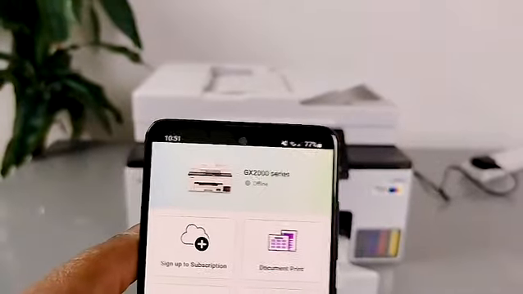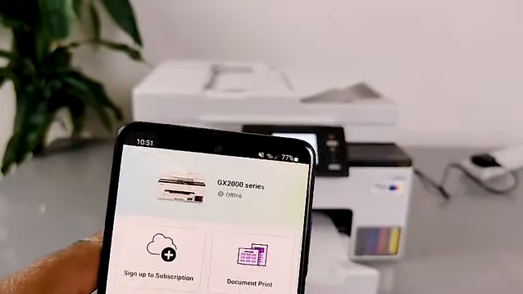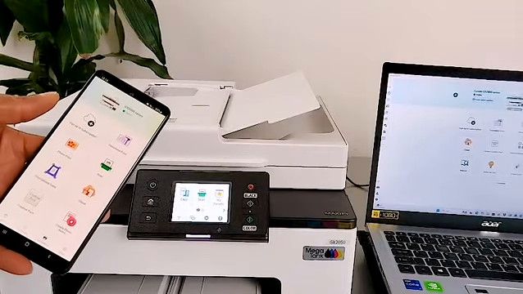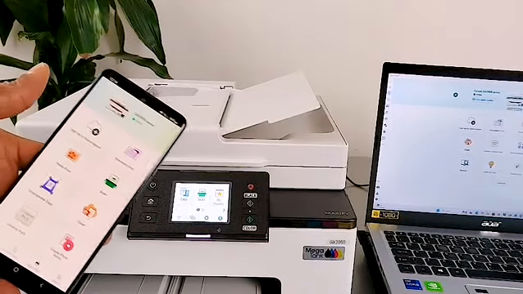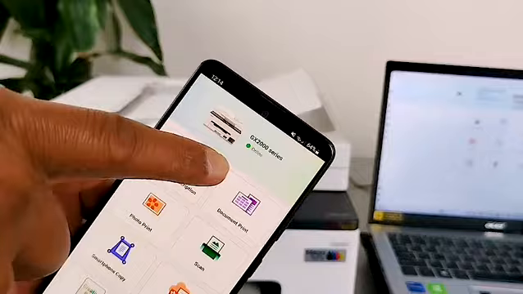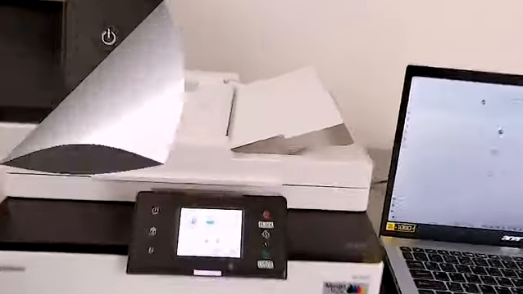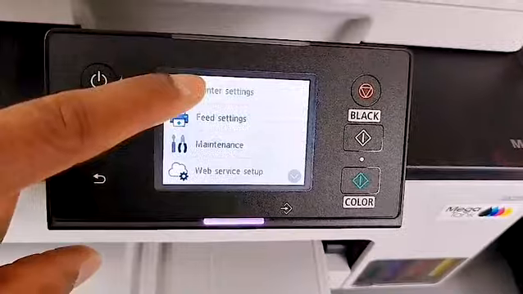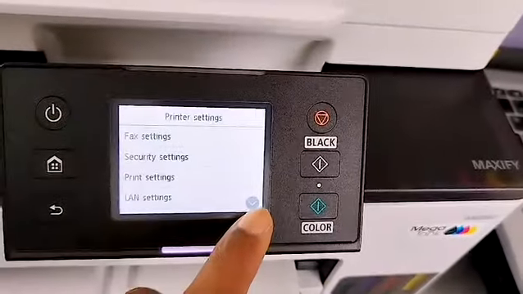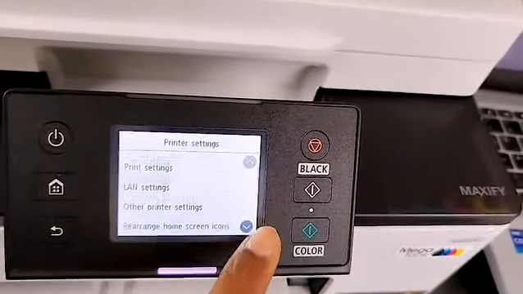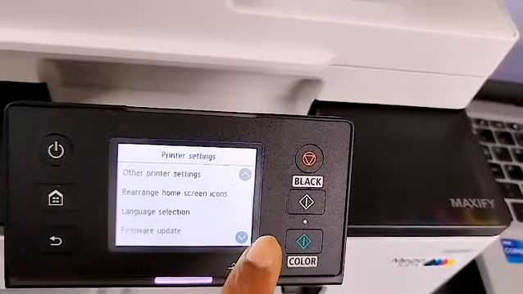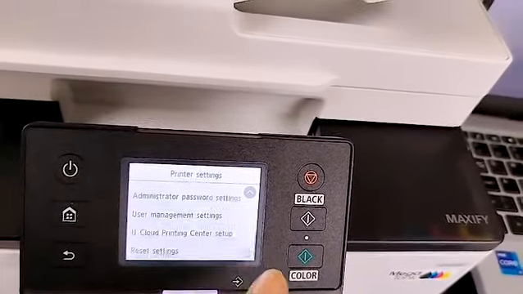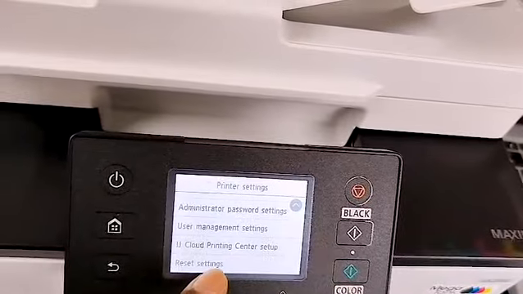Now we're going to reset the printer completely. I want to show you how to restore factory default settings. You can see that the printer is online. If you go to the settings, go to printer settings, scroll down to settings, reset settings.